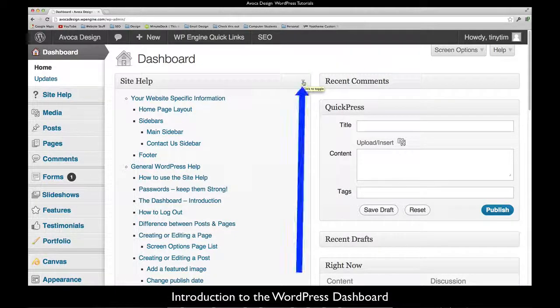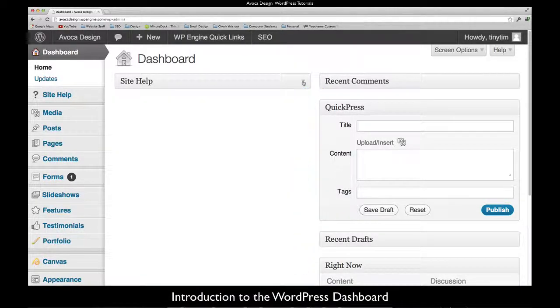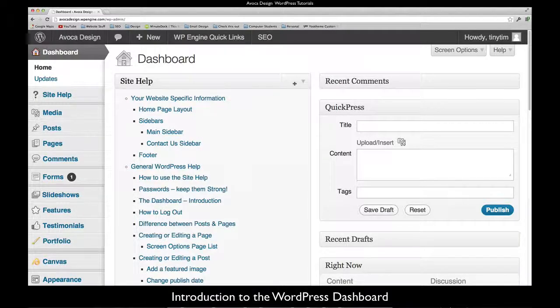The modules can also be collapsed by clicking on the down arrow in the far right of the title bar. They can be expanded by clicking this again. On this first dashboard screen, on the left are the site help files. You can click on any one of them to access help for this subject.